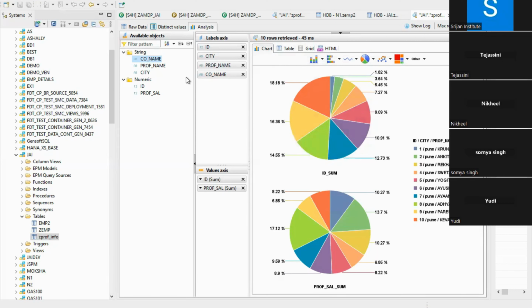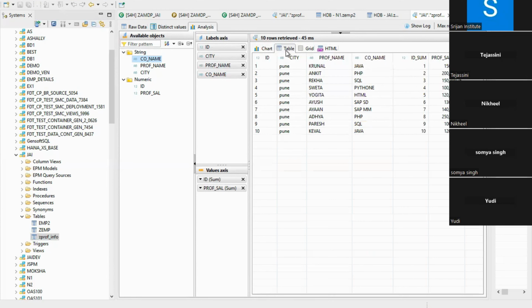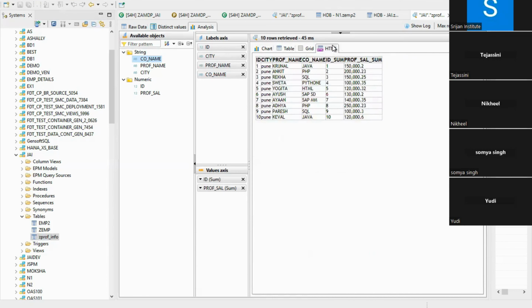In ABAP, for this, we have to write n number of lines of code. I'm not going to give a fixed number of lines, but n number of lines of code for this kind of display. But in HANA, using this server software, we can easily represent this kind of output. So that's the difference between ABAP and HANA. Simple.